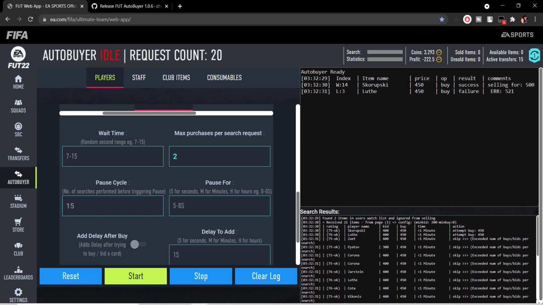Mostly, if you give two, it definitely won't work, because by the time the bot bids on the first card and then goes to the second card, either the card will be won by someone or EA will find that the gap between these two bids is not humanly possible. What EA will do is just reject your request. So always give one rather than giving some high value.